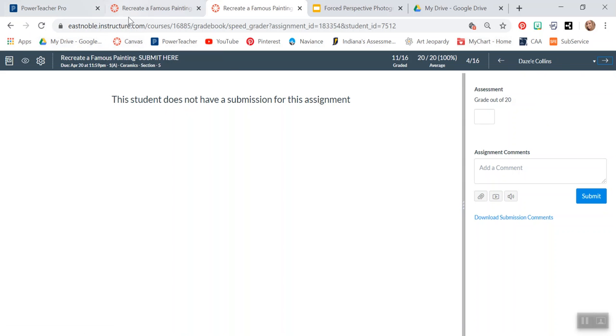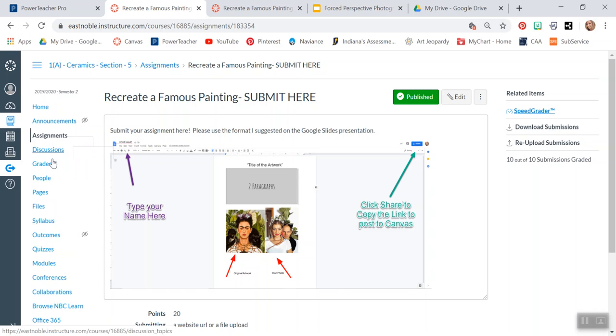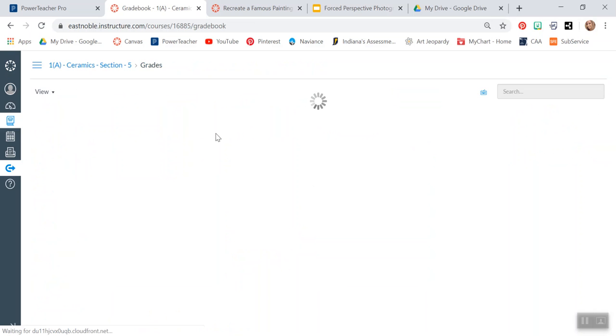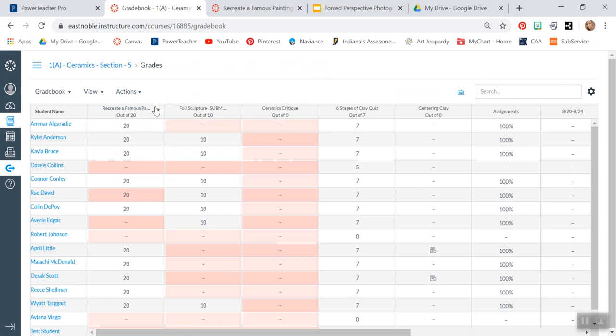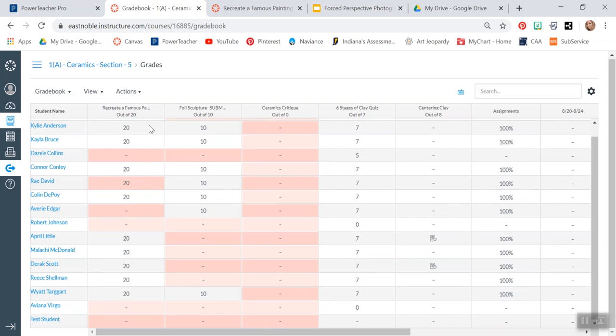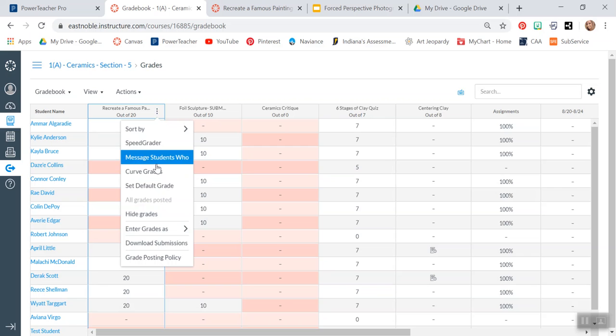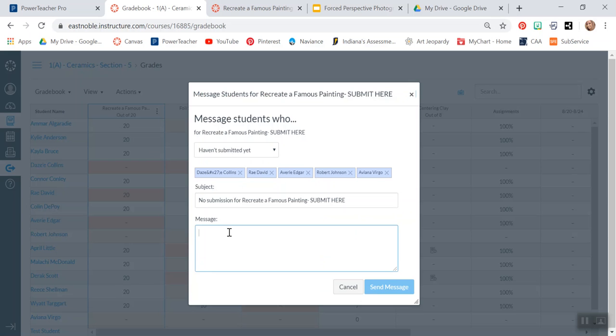So the other cool thing that I use, these are just the things that I use in Canvas. I create assignments. And when you go to grades, let's say that I want to let all those kids know. Here's the Recreate a Famous Painting project. Anyone that's in pink right here didn't turn it in. So this is what I do that's so nice. I can just click on these three dots and it says message students who have not submitted yet. So I can say, hey, you need to turn this in. Then it will email all those kids and let them know that they need to turn that in, which is a really good way instead of looking it up old school and writing down each kid's name that hasn't turned it in.